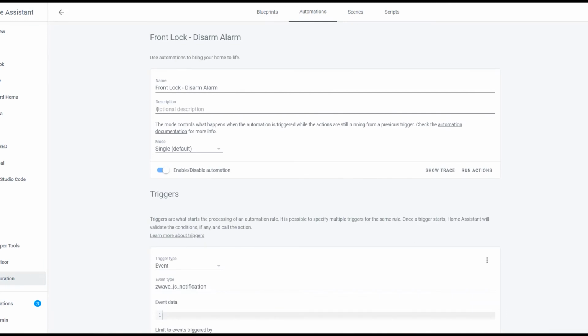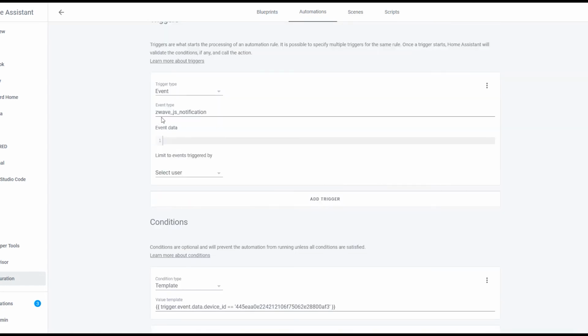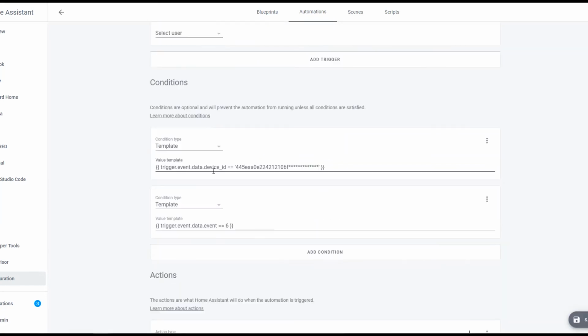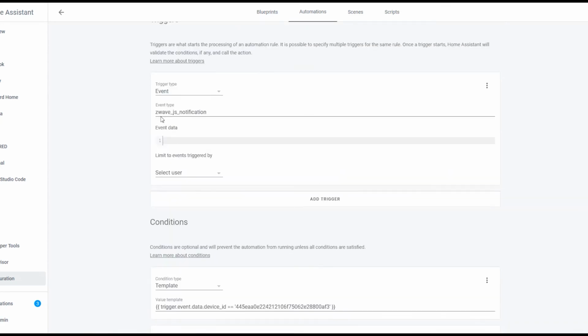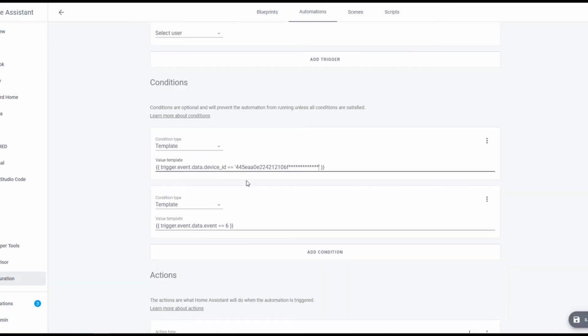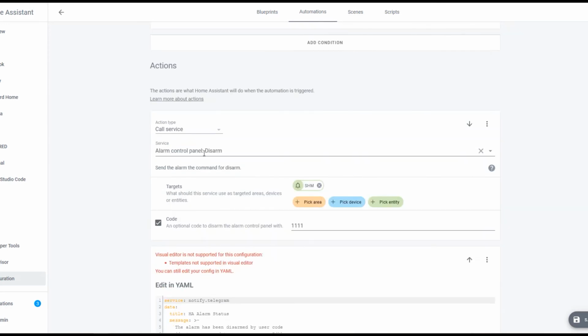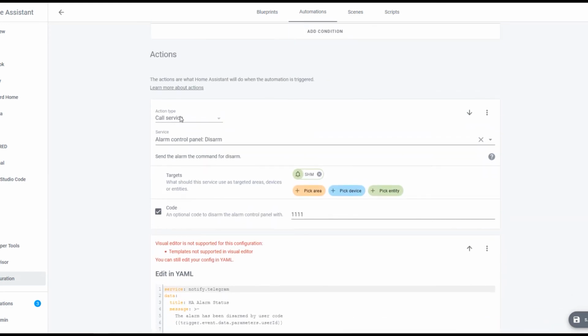You could even add this to the last automation if you wanted to, if you didn't want to create a brand new one. So I've given it a name, called it front lock disarm alarm, same trigger, event, ZWave.js notification, same 2 template conditions. I want to only do this for the particular lock that I care about right now. And I also only want this to happen on a successful unlock of the lock, which in my case is event 6. Then for the actions, call service, alarm control panel, disarm, I selected the entity out of the pick entity window.